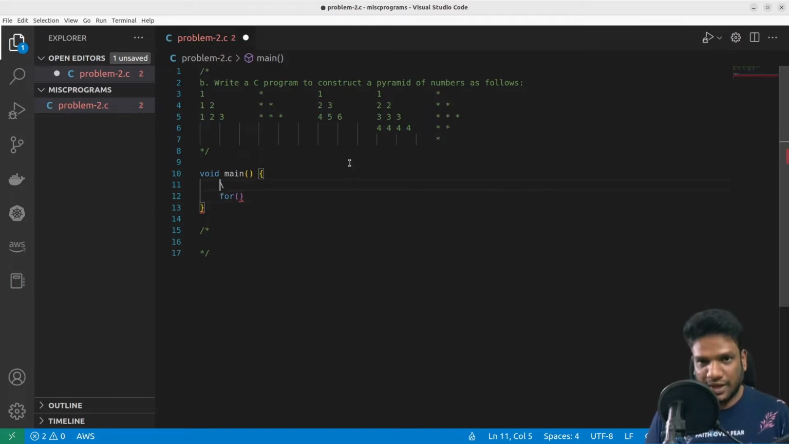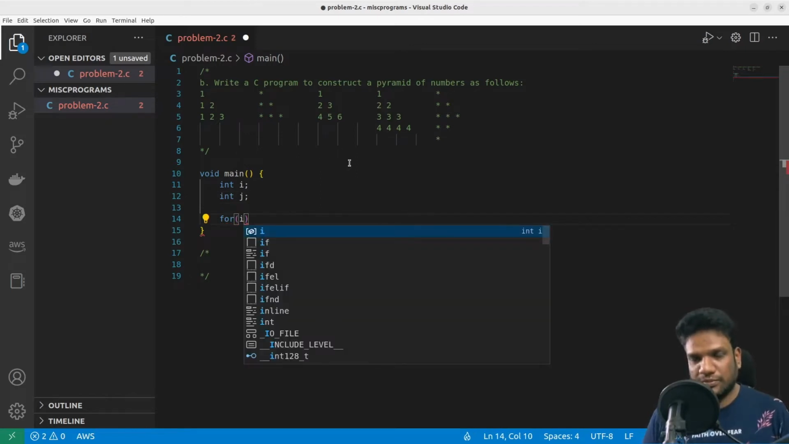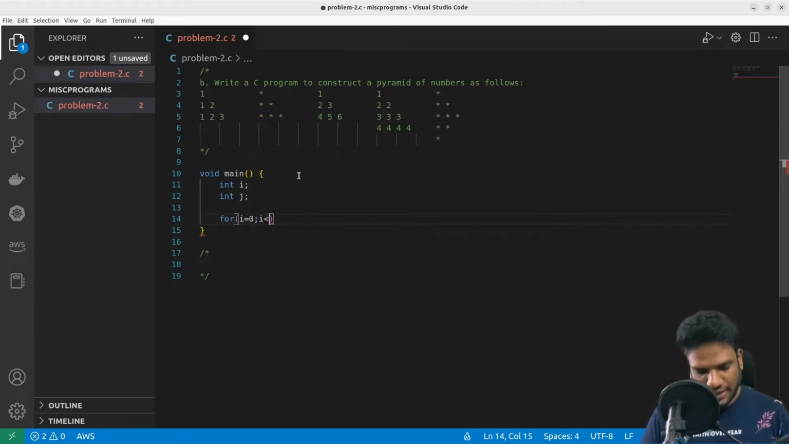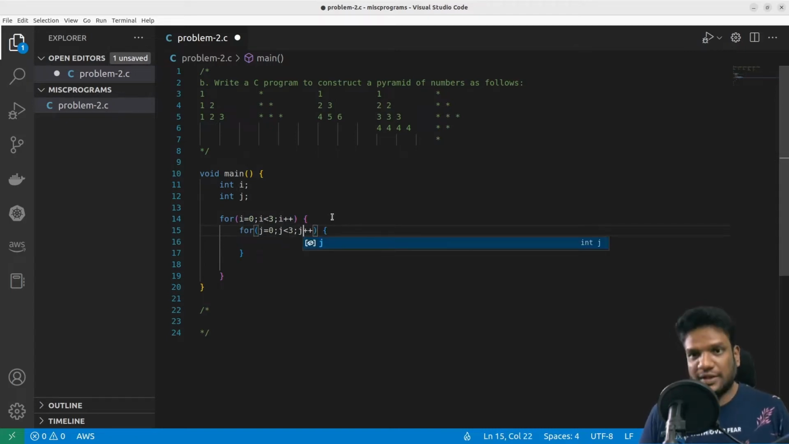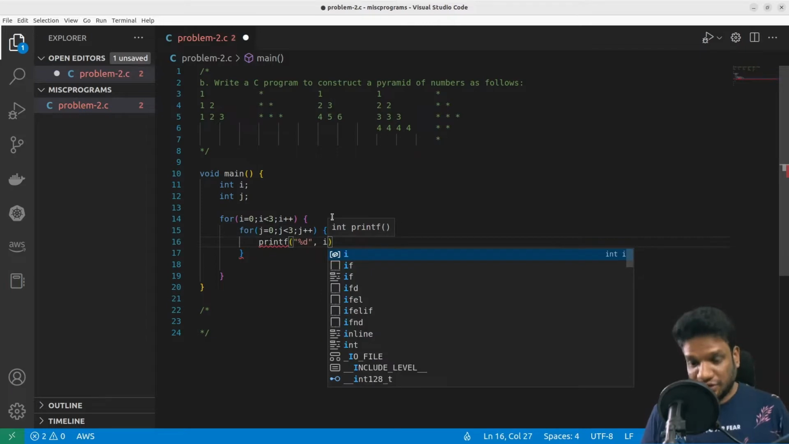Outer loop I'll run for 3 times. Okay, I'll take int i, int j. If we call the outer loop as rows, I have 3 rows. So I'll write i equal to 0, i less than 3, and i plus plus. Okay, so it starts from 0, 1, 2. So three times the outer loop will be iterating, and columns also I have to iterate for 3 times. So I'll take another for loop and I'll call it j this time, j less than 3 and j plus plus. And now I'll simply try to print i, and let's check what exactly is happening.